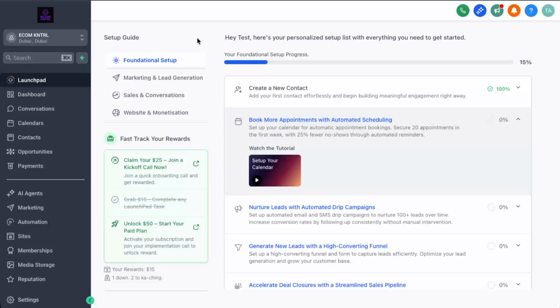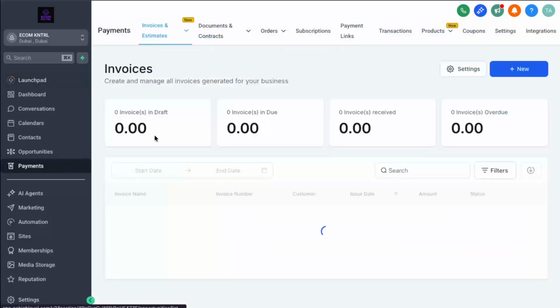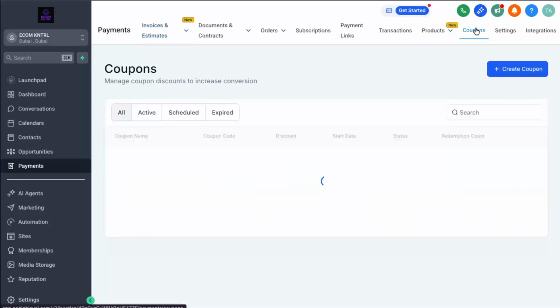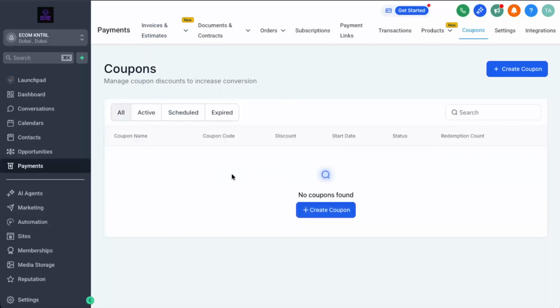First, log into your GoHighLevel account and head over to your Launchpad. This is your main starting area inside the platform. From here, we're going to move into the payments section because coupons are managed alongside your invoices, products, and offers. Once you're on the Launchpad, look for the option labeled Payments and click on it. This will open up the Payments dashboard.